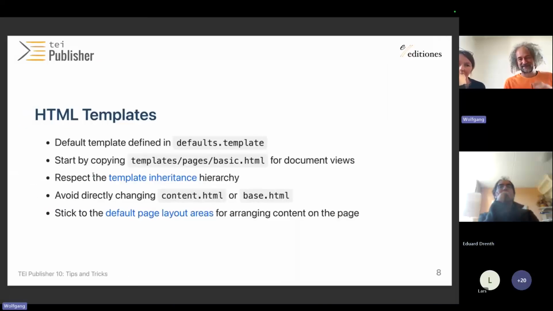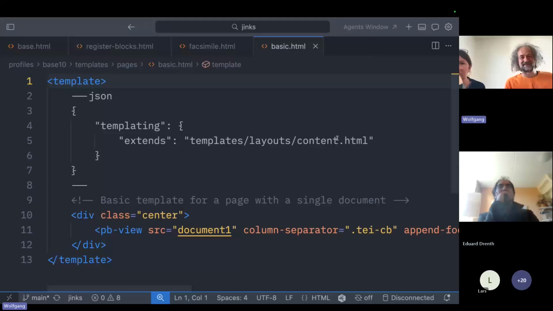Important is that you respect the template inheritance hierarchy. So you can see that this extends content.html, and content.html will extend base.html. So in general, if you can avoid it, you don't want to overwrite base.html or content.html, but you want to plug into this hierarchy. And if you need to replace parts of those files, you do have this HTML blocks system, which is quite powerful, and we talk about it in a minute. So in general, it's best to always start from a simple template and then develop it further.